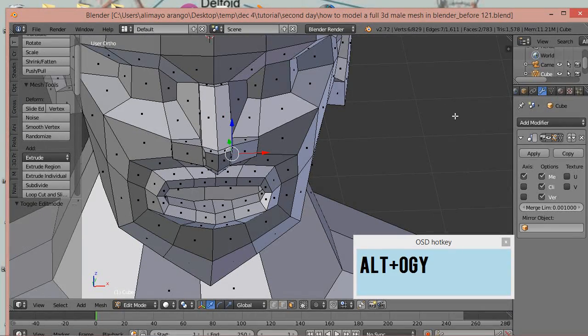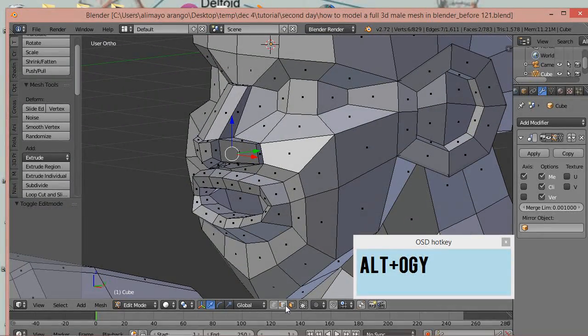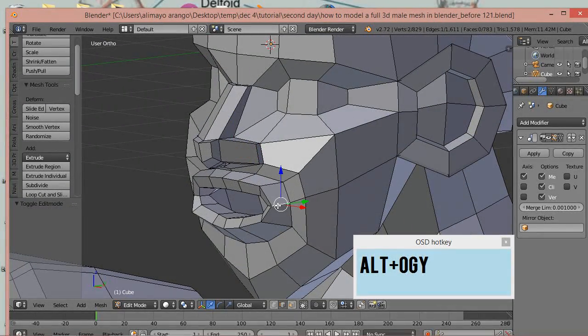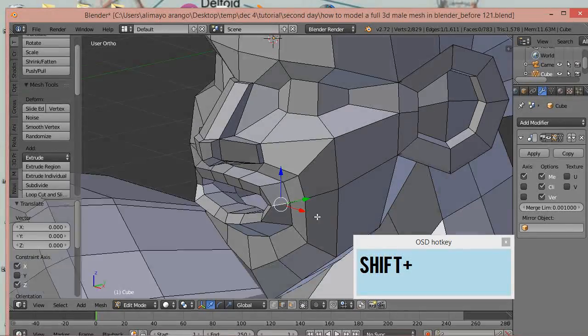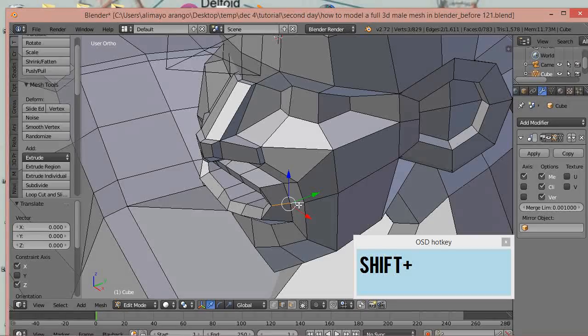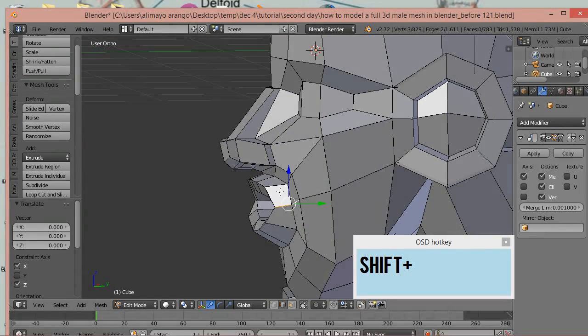Okay, now what we're going to do is hold the middle mouse button, turn to the side. We're going to edge select. We're going to select here. We're going to hold shift and we're going to select here. Hold the middle mouse button just to get past the manipulator.